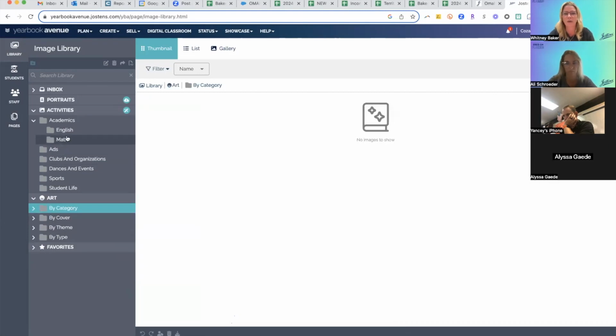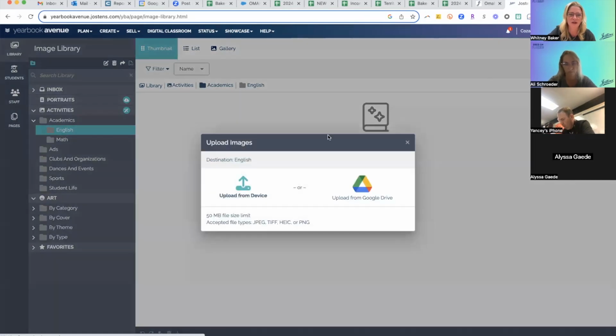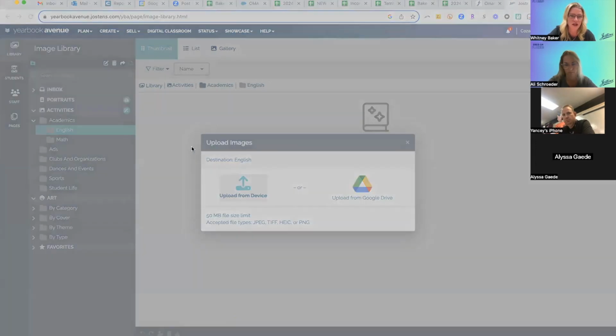Okay, so when you're ready to upload some pictures, you click on the folder that you want to upload to. There's a green plus up here in the right-hand corner. If you click that button, it's going to say, do you want to upload from Google Drive? You can connect to your Google Drive or your classroom drive and upload that way, or you can upload from your device. When I click on that, it's just going to take me to my Finder window, and I'm going to find my sample pictures here.